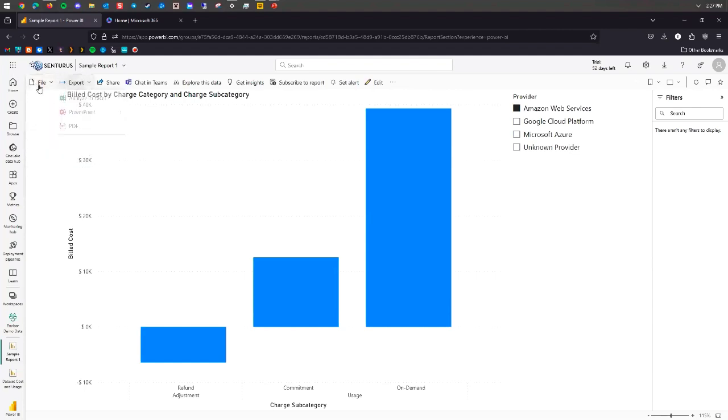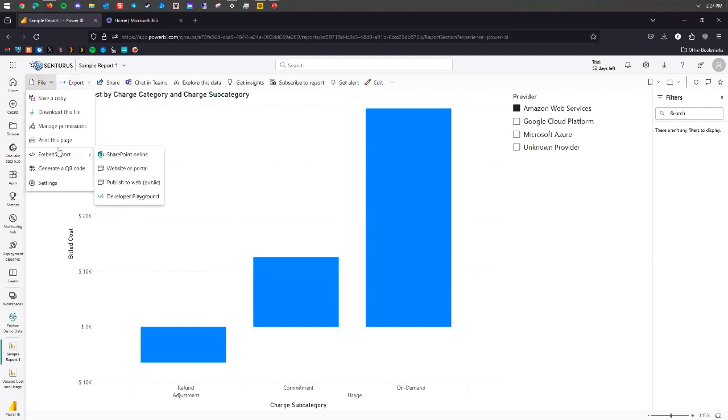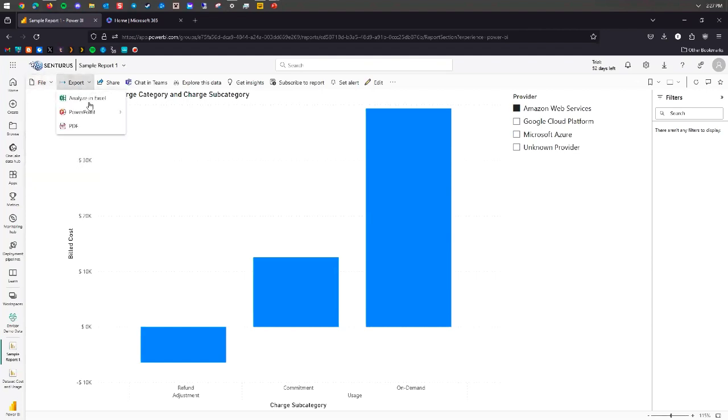When we go to File, we can embed it. When we go to Export, we can take it into Excel, we can take it into PowerPoint, we can do a PDF. Let's start with PowerPoint. So you notice we have two options here.